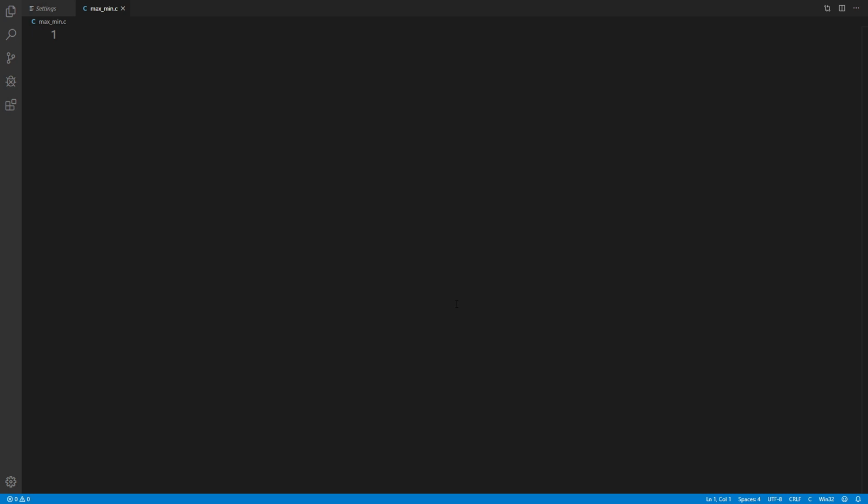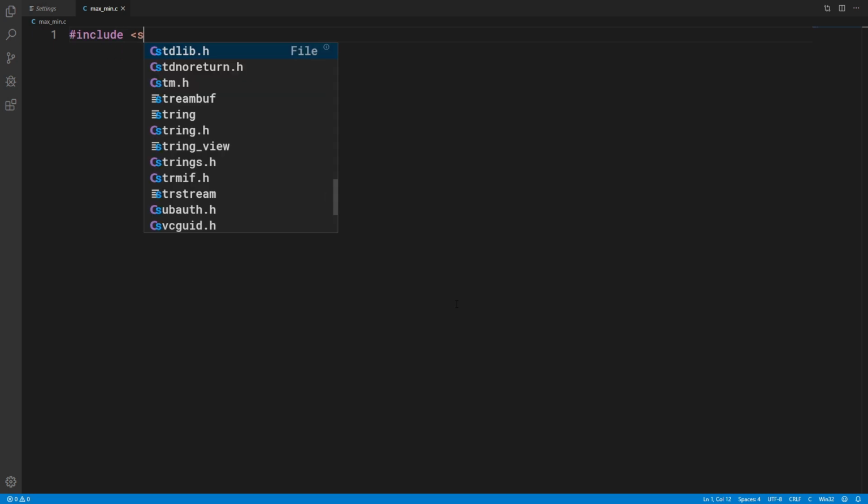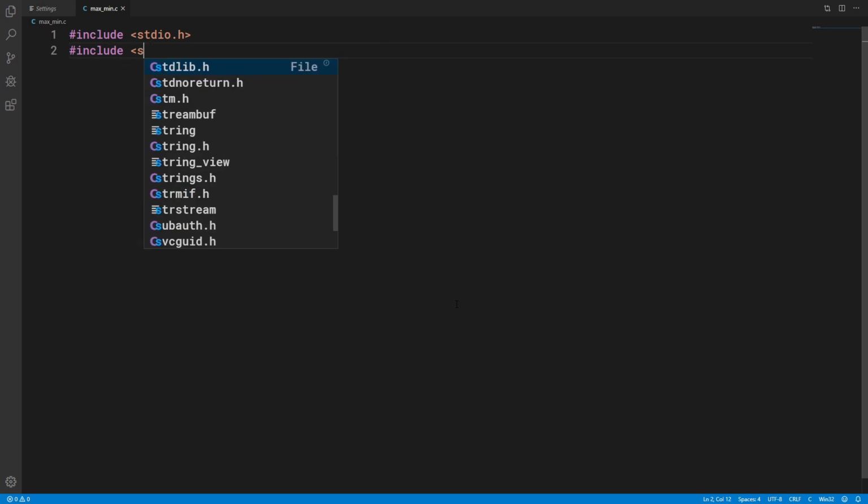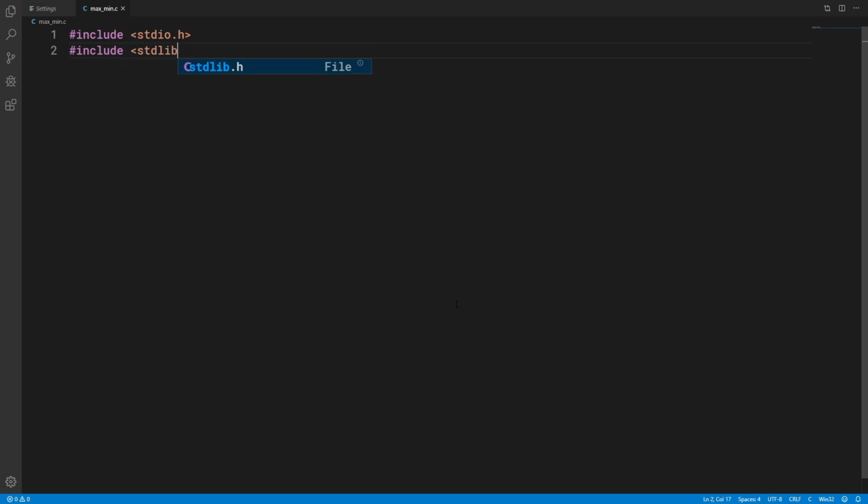In this video, we're going to take a look at how to find the maximum and the minimum element in an array. So let's get started coding. First, we're going to include our standard input and output header file, and then we're going to include the standard library header file as we're going to use a malloc function. So we're going to create a main function with a return of 0.